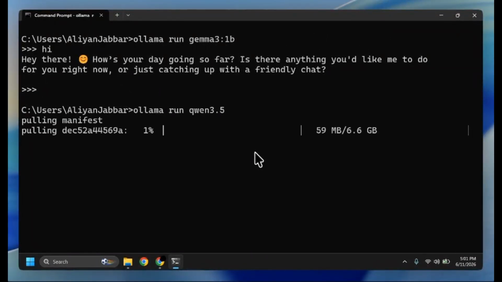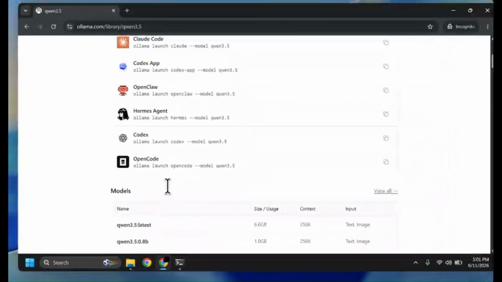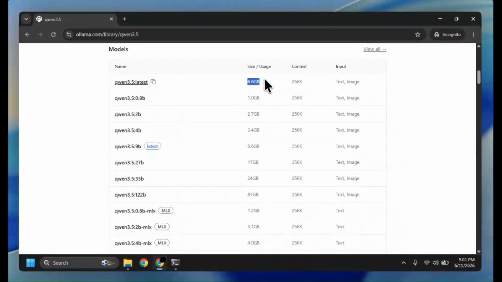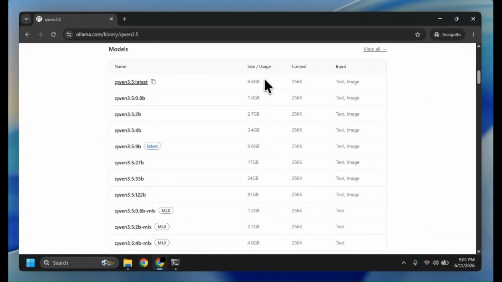The one thing that you should take care about is the size of the model. The size of the model should be less than the RAM you have. Like if you have 8 gigabytes of RAM, the maximum size you should run is 4 gigabytes or lesser. If you have 16 gigabytes of RAM, you should run a model with a lesser size. If you run a model with a lesser size, the performance and speed of the model will be higher.